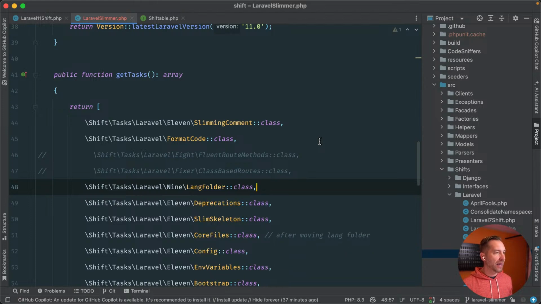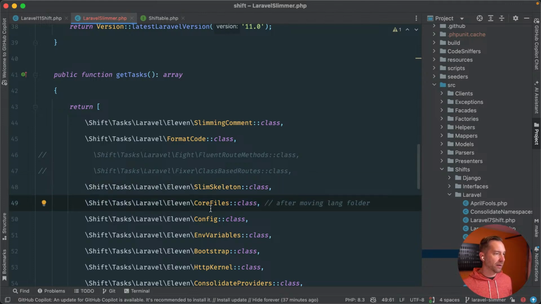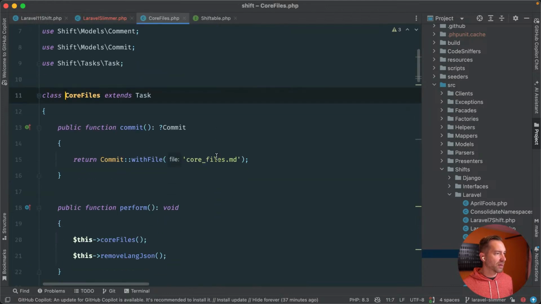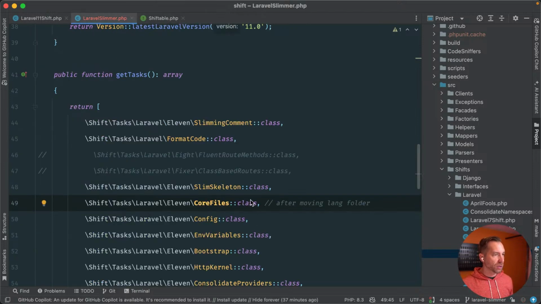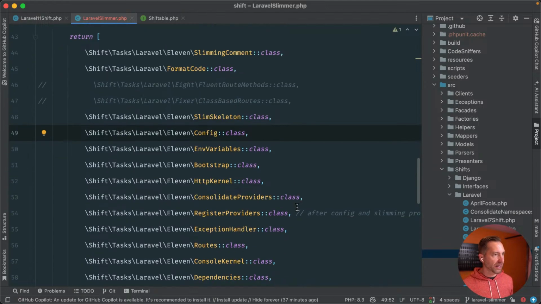We're not going to mess with the lang folder or any deprecations. Here's the core stuff though. We're definitely going to slim the skeleton, so we want to do that. We're not going to mess with internal core files, I don't think. Although I think artisan and public index do change. I'm going to have to look at that. Let's leave that alone for a second. We'll come back to that.